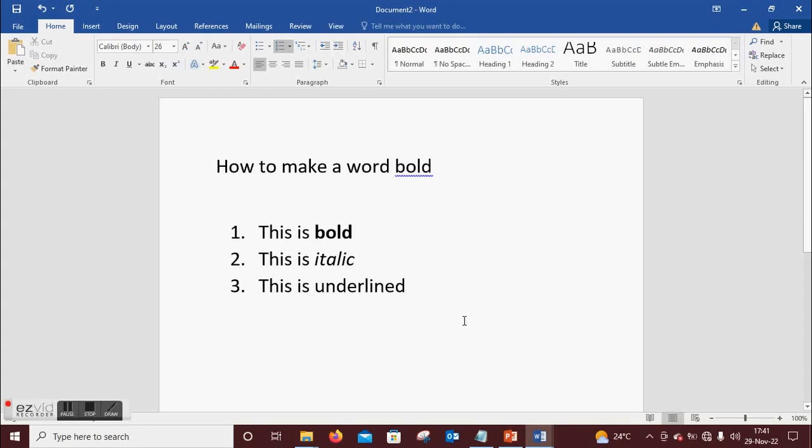Similarly for underlined, you select the word underline, so you click here, hold the left mouse button down and drag to highlight or select the word underline, and just click here to underline.